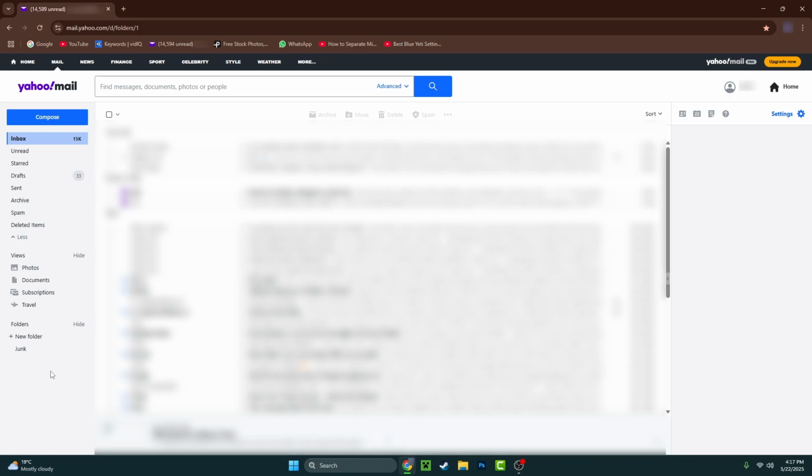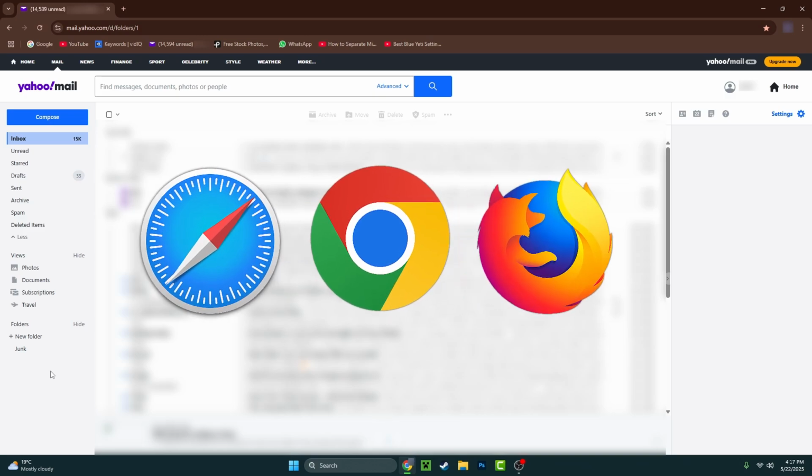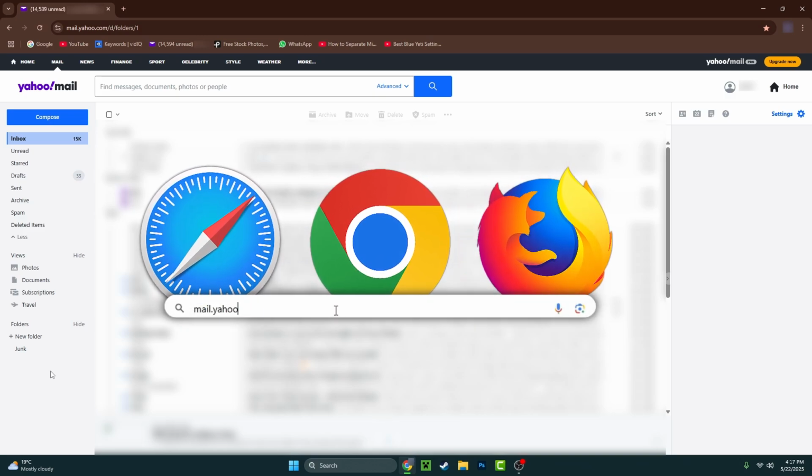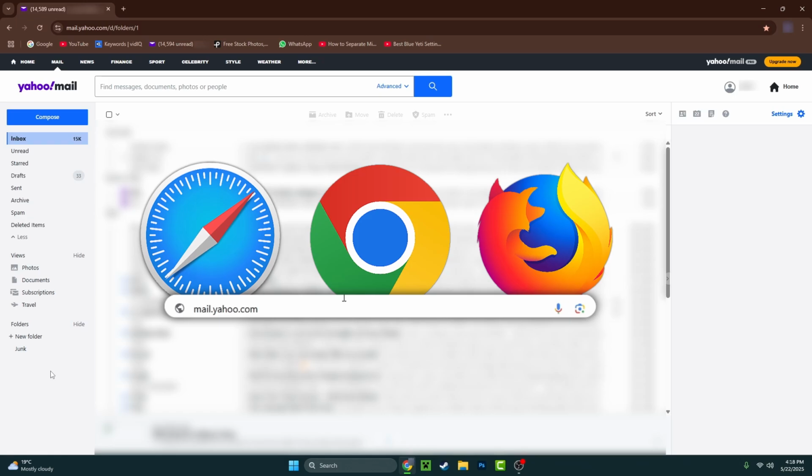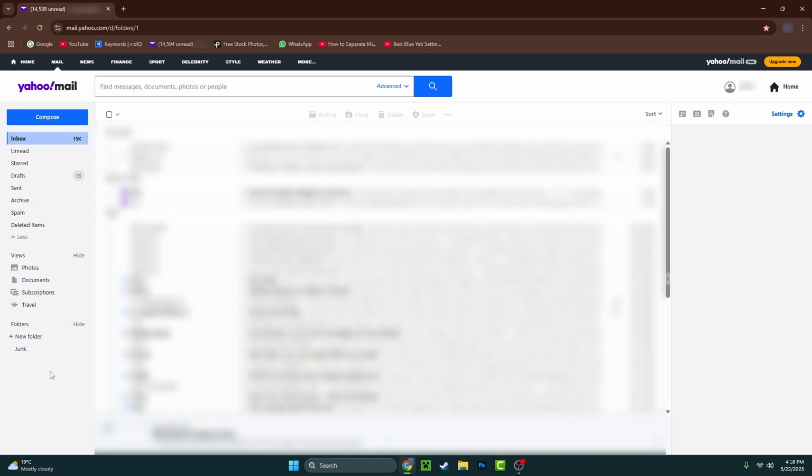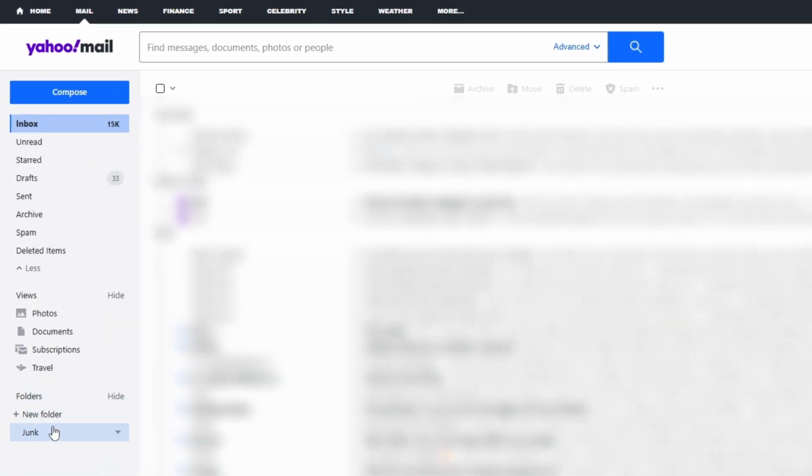That being said, first of all, you have to open an internet browser, one of your choice, and search for mail.yahoo.com, sign in into your account, and once you are on this page, you will see folders on the bottom left corner right here. The junk, I believe, is the default one which everybody has created.